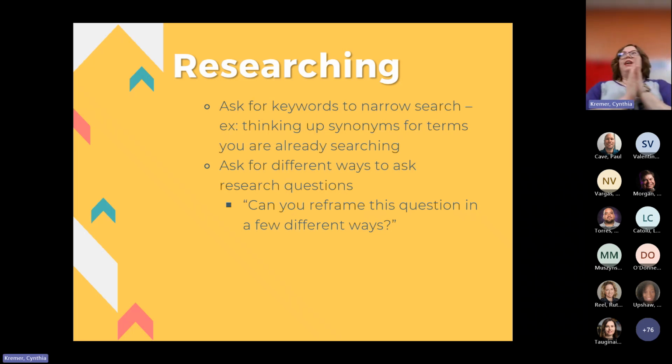For example, if I'm writing a paper on college outreach to students with children, if I'm searching these words, maybe it'll say, hey, instead of college, you can search college, university, higher education. If I'm searching parents, maybe it'll say, try parents, mothers, fathers. So you get the idea.